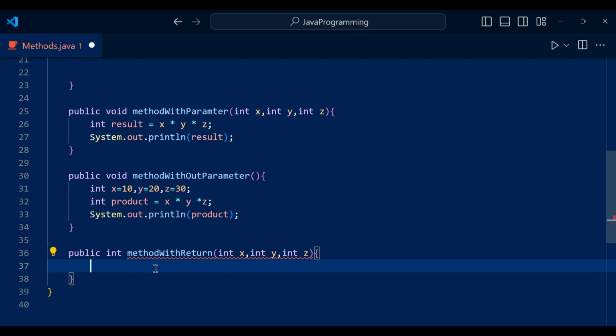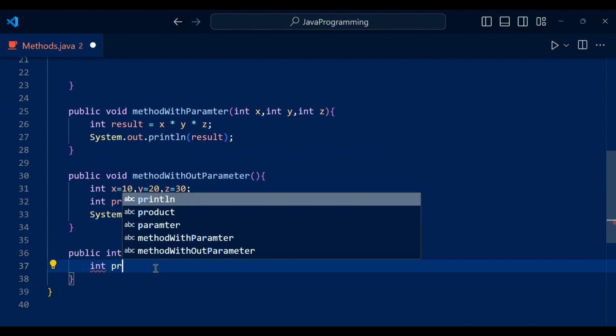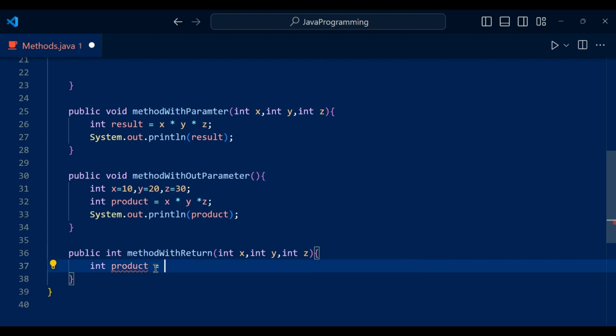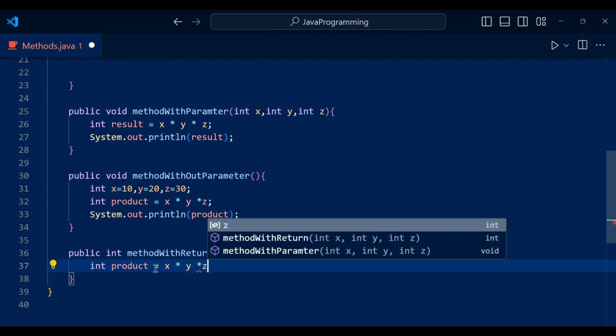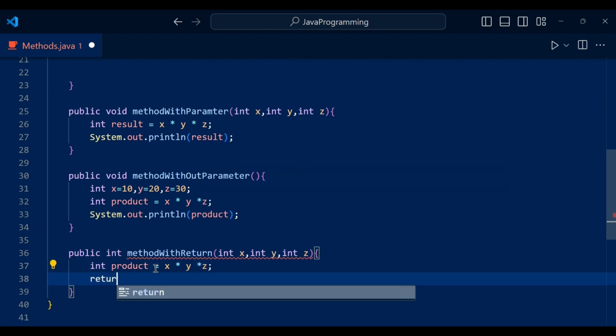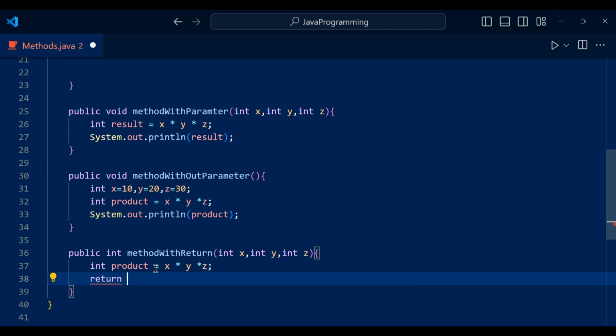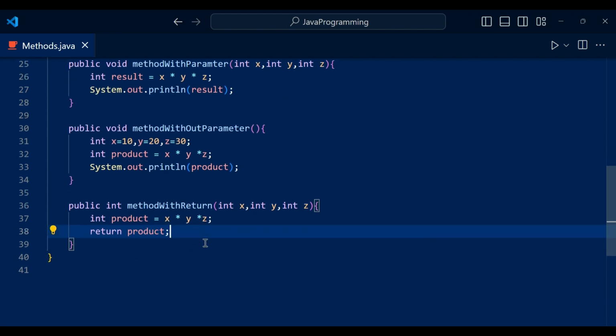So what I am trying to do is return directly. Just calculate the product x times y times z, I mean the product of all these three, and return it. That result product. So this is the third category, method with return. Next one is without return. Anyway, that comes under this one only. So in any of these, I can pass parameters.